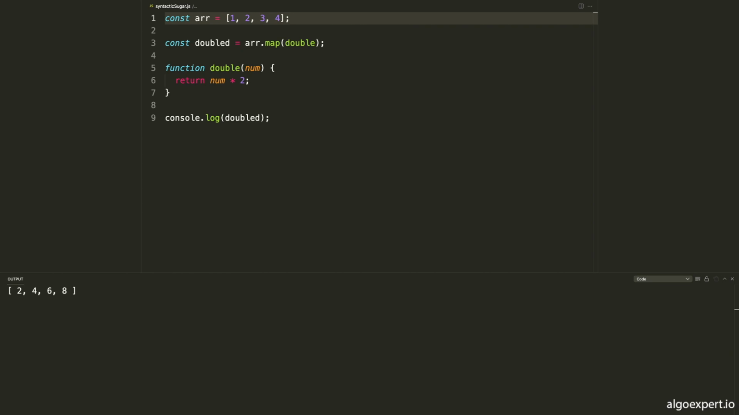In this video, we will be looking at some syntactic sugar within JavaScript, which are simply ways to use some unique functionalities within the language to make our code more concise, a little bit cleaner, and just easier to read.